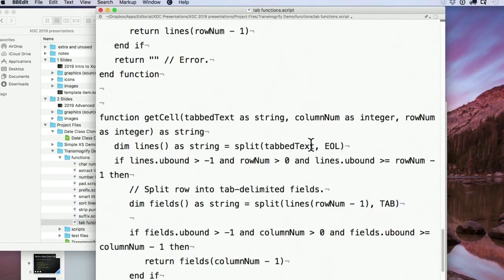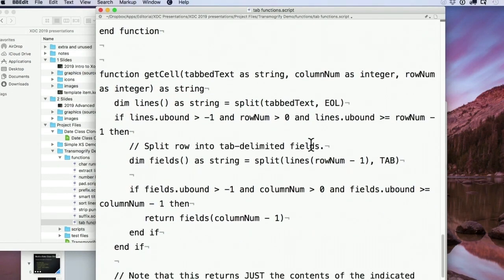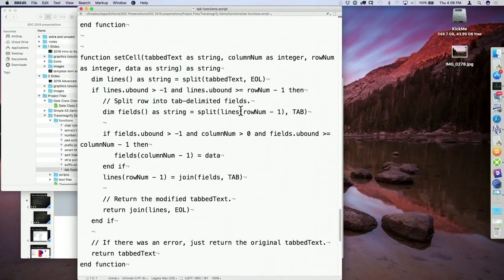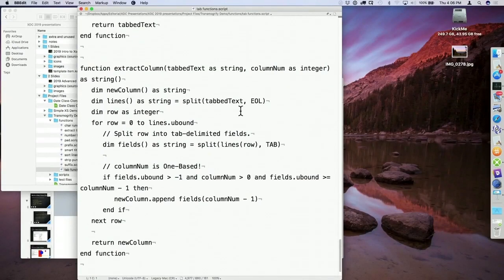So it's pretty cool. Here's a function called getCell. I can feed it tab text and say I want the third row down and the fifth column, whatever I want, and just pull that data out and do something with it, which is pretty fun. See, here's that extract column function.